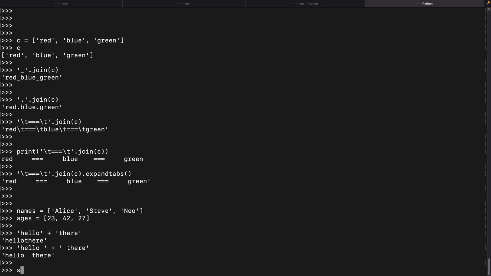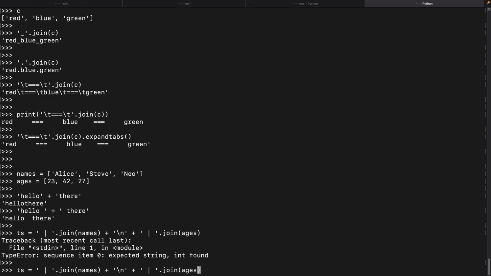So the output string, I'm taking as a table string: join names plus backslash n plus join ages. What happened? No. Sequence item 0: expected string, int found.